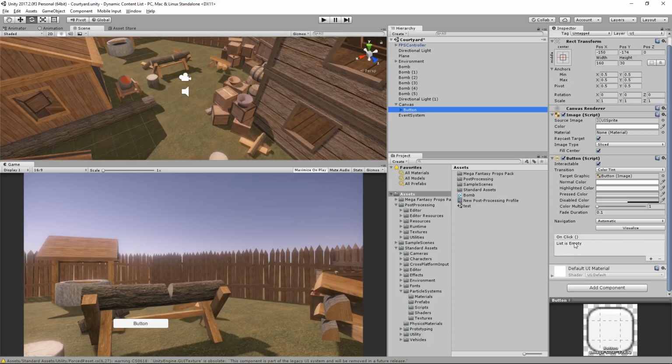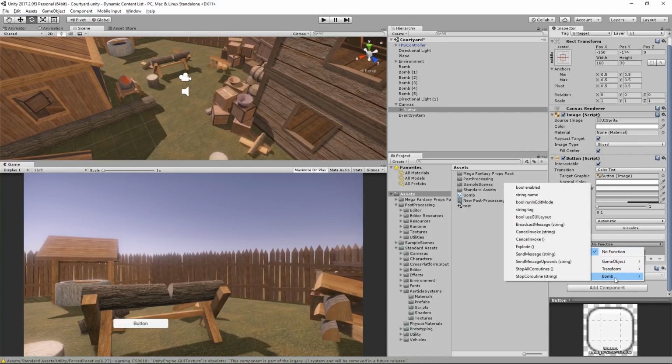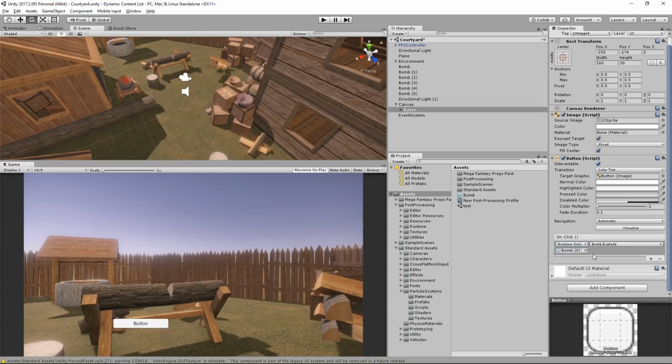And I have the on-click event down here. The list is empty. I can add a listener to it, and then I can drop my bomb on it. And then I can decide, based on that object, which component I'm going to interact with. So I'm going to interact with bomb. Then I have this explode method. And all these are the methods that are accessible to this event. Whichever method I select adds that as a listener. So whenever I click on the button, it's going to call explode, or send message, or whatever it may be. So I want to click explode, and now whenever I click this button, it's going to call the explode method on that bomb.